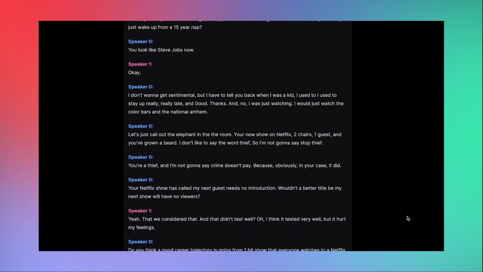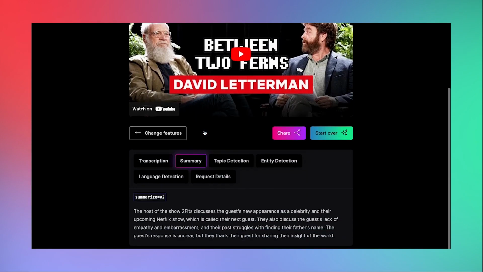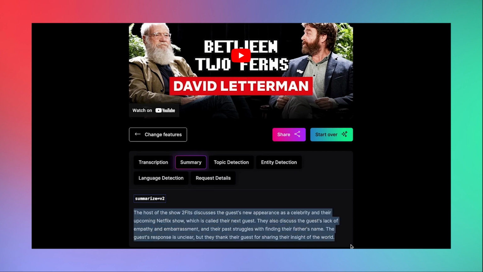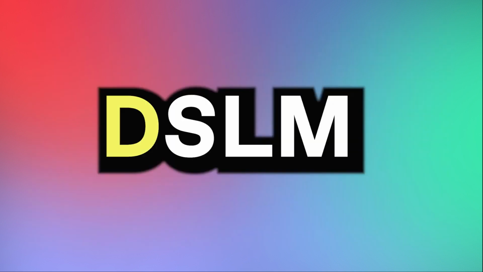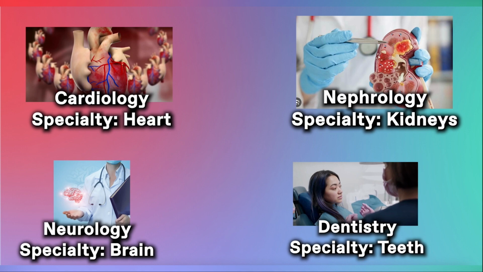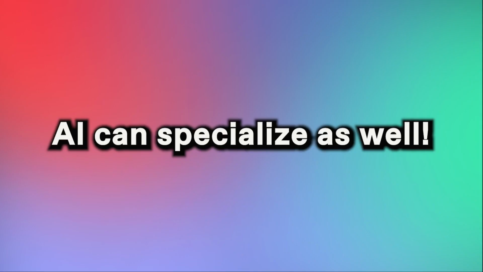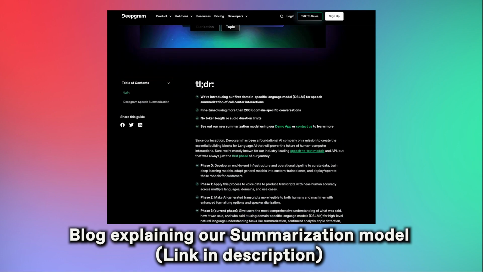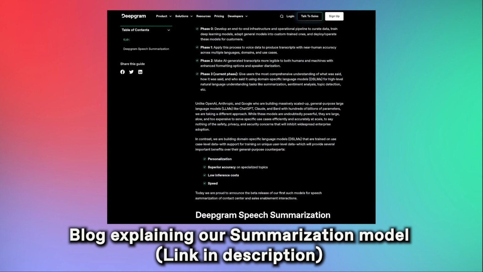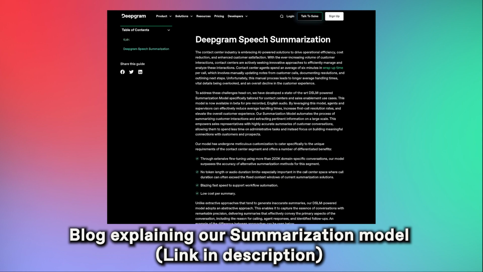As you can see, the AI transcribed the whole video, but that's not all. My favorite feature here is the summarization. Our new summarization feature is a DSLM, also known as a domain-specific language model. Basically, in the same way that doctors choose specializations, AI can specialize as well. And this AI specializes in summarizing. We built, trained, and fine-tuned this model in-house on a dataset that we gathered and labeled ourselves.